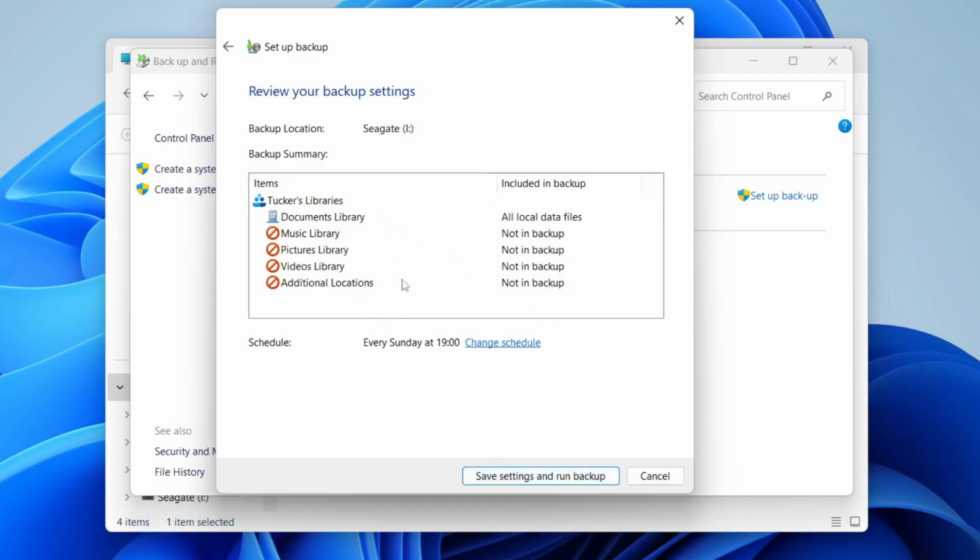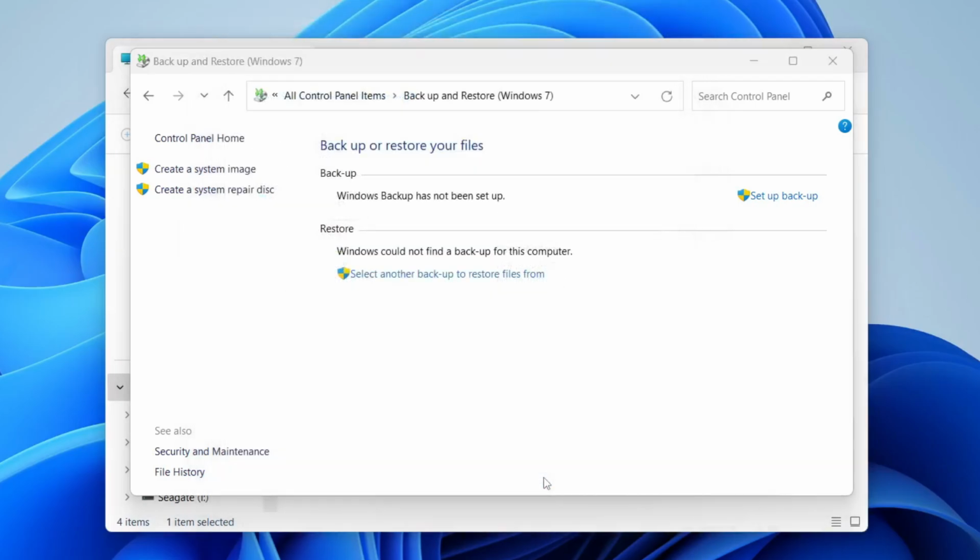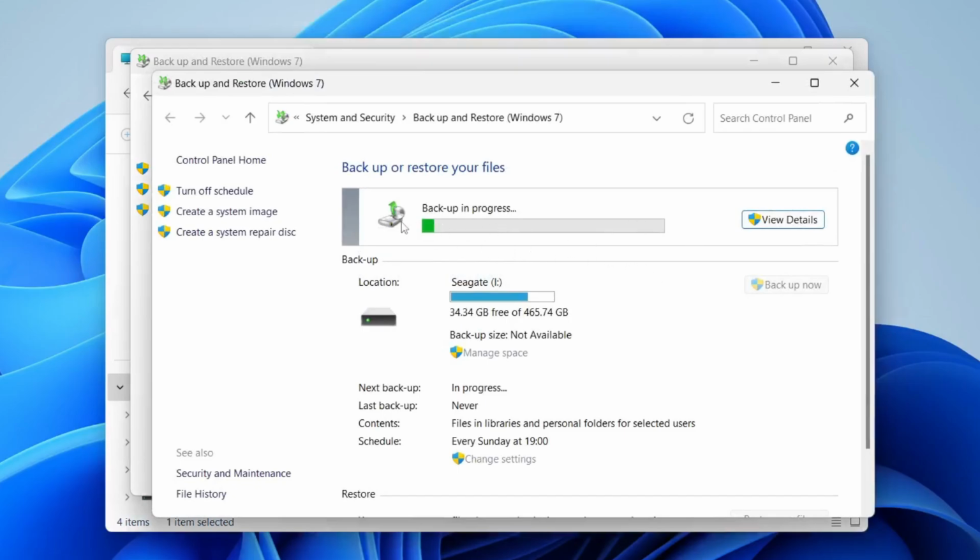And you'll see what we're going to be backing up. And then you can press Save settings and run backup. And they'll be backed up. As you can see, it's in progress.